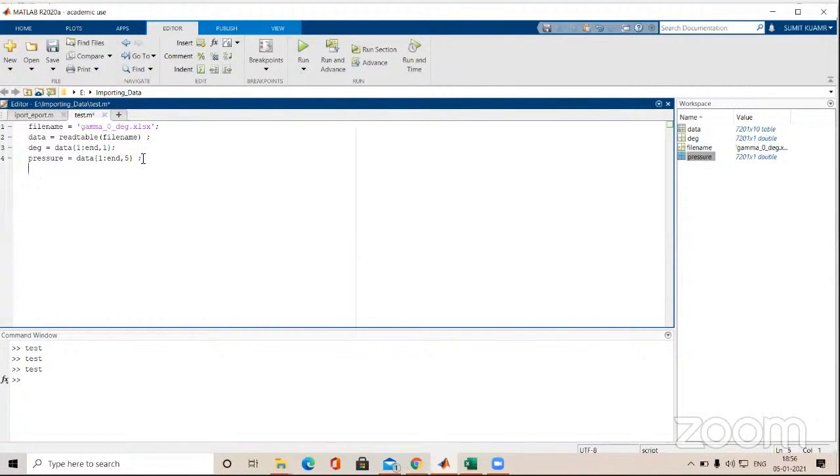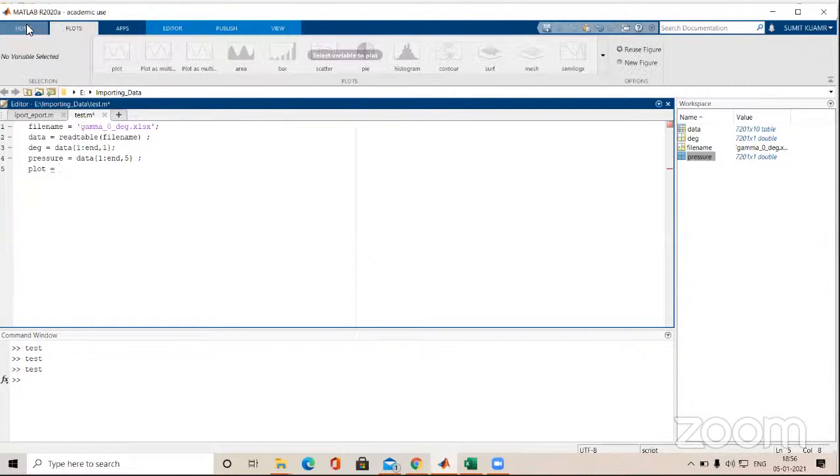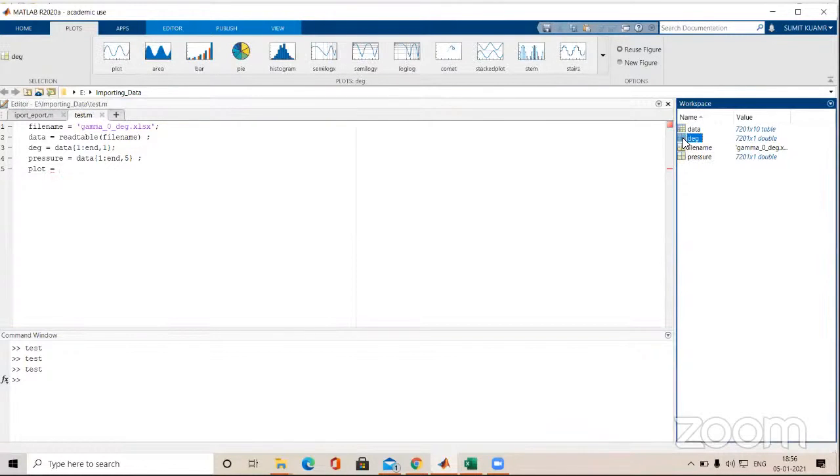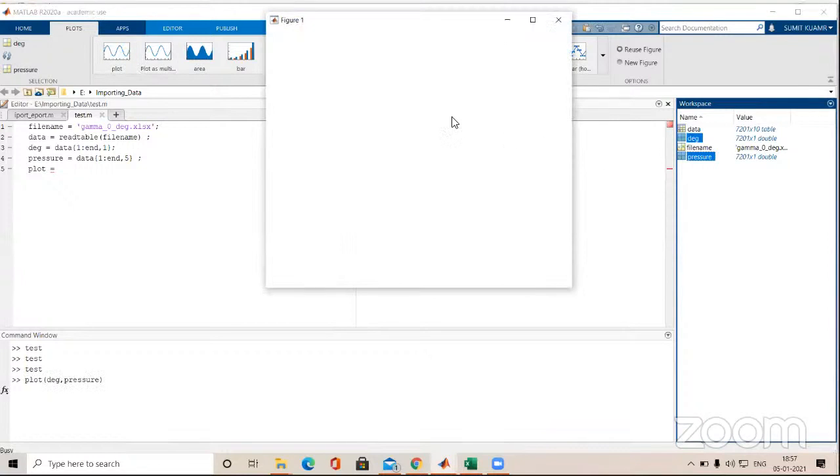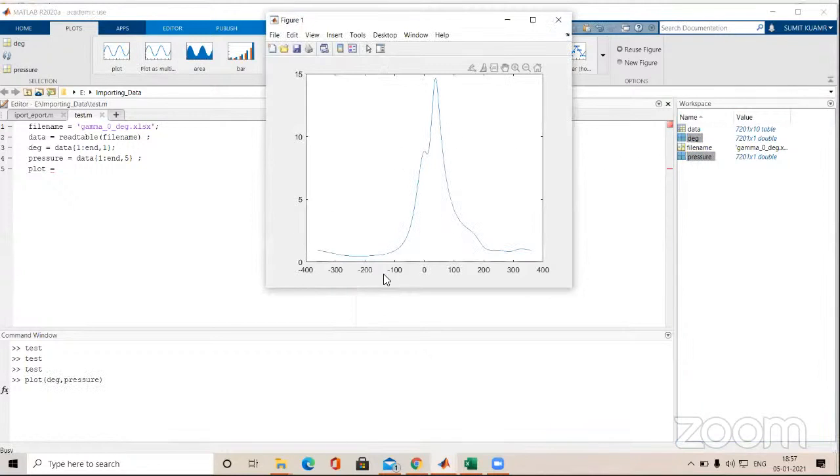Suppose you want to plot pressure versus different angles of the crankshaft. So you just write plot. You can also do that from here, plots. I have showed you how to do that. Just select the variable you want to plot. Suppose degree. Press Ctrl to enable multiple selection, select pressure and just plot. It will plot pressure versus degree, and you can name the x-axis, y-axis, and other things. Those are subsidiary things.